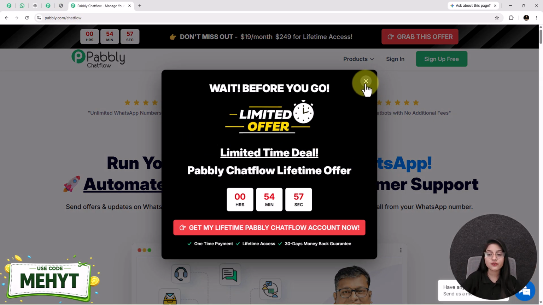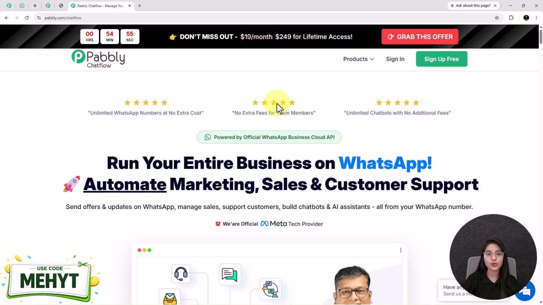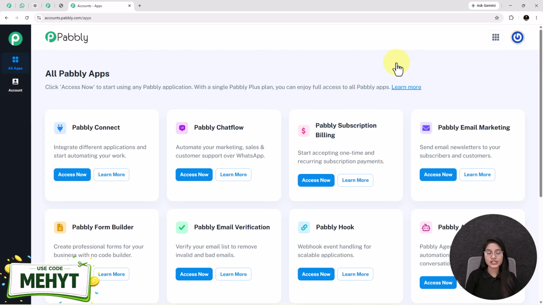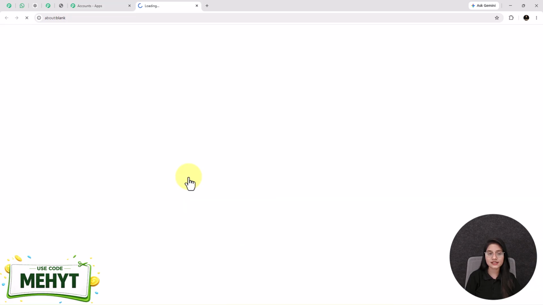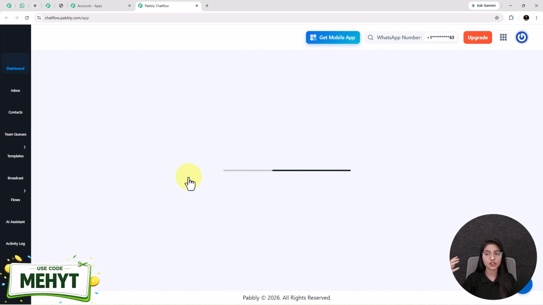pabbly.com/chatflow. Pabbly Chatflow is an all-in-one WhatsApp automation tool that helps you to automate WhatsApp messages and responses 24/7 for your different types of businesses. If you are new to Pabbly, then click on the sign up free option and get 100 free credits every month to explore the software. If you are an existing user just like me, then click on the sign in option. After that, you will see all Pabbly apps where you have to go into Pabbly Chatflow by clicking on this Access Now button, and it will take you to the dashboard of Pabbly Chatflow.